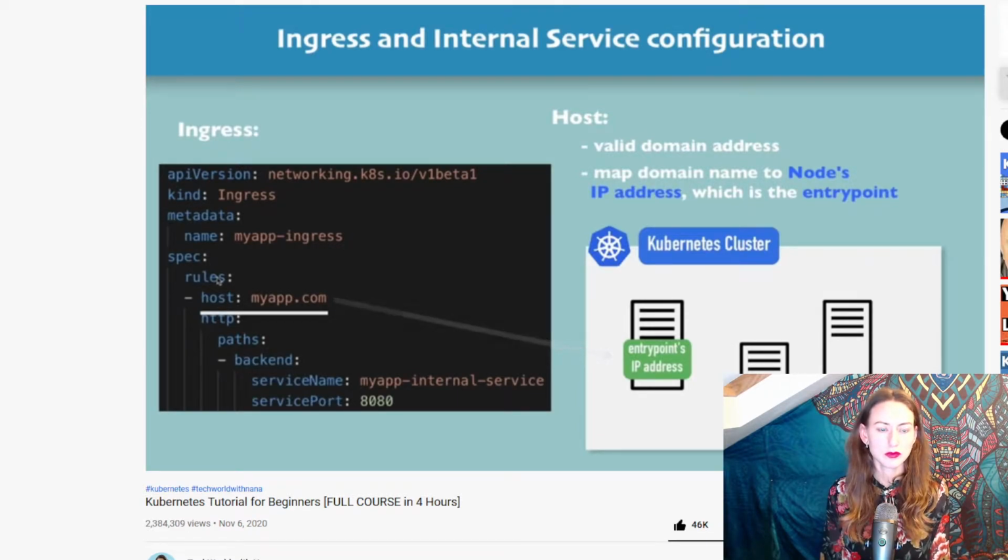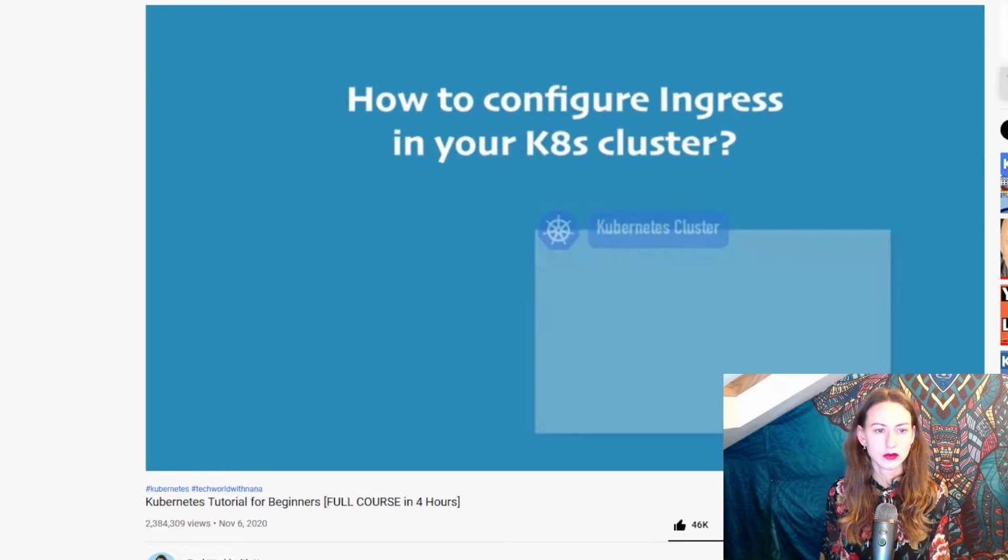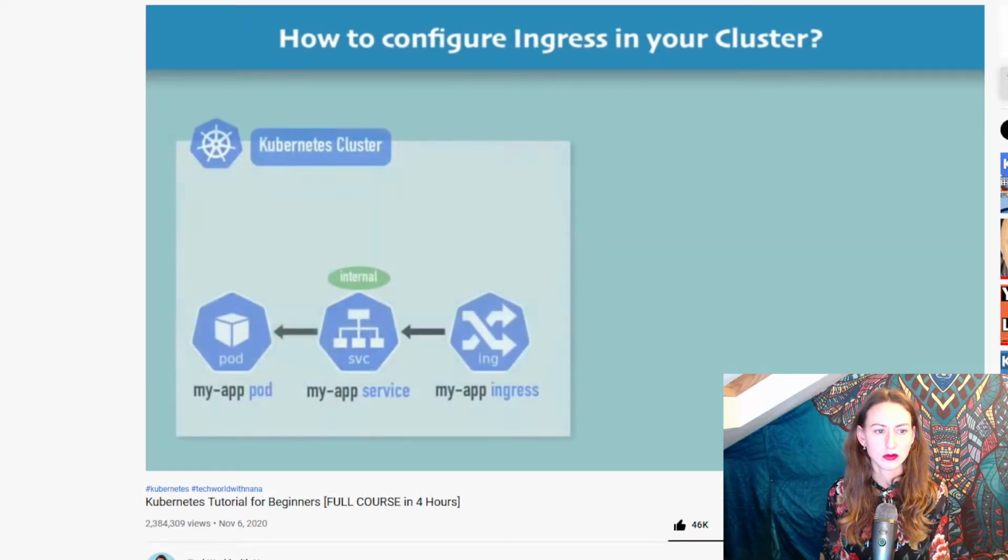Or, and we will see that later, if you configure a server outside of the Kubernetes cluster that will become the entry point to your Kubernetes cluster, then you should map this host name to the IP address of that server. So now that we saw what Kubernetes Ingress components look like, let's see how to actually configure Ingress in the cluster.